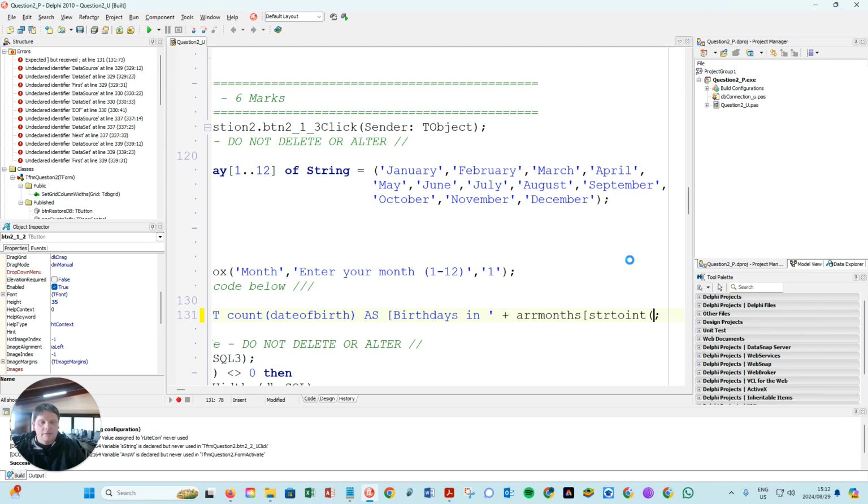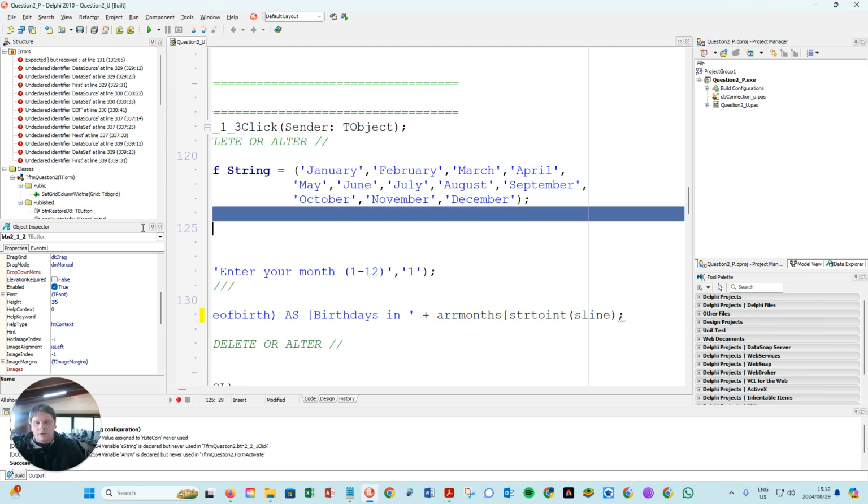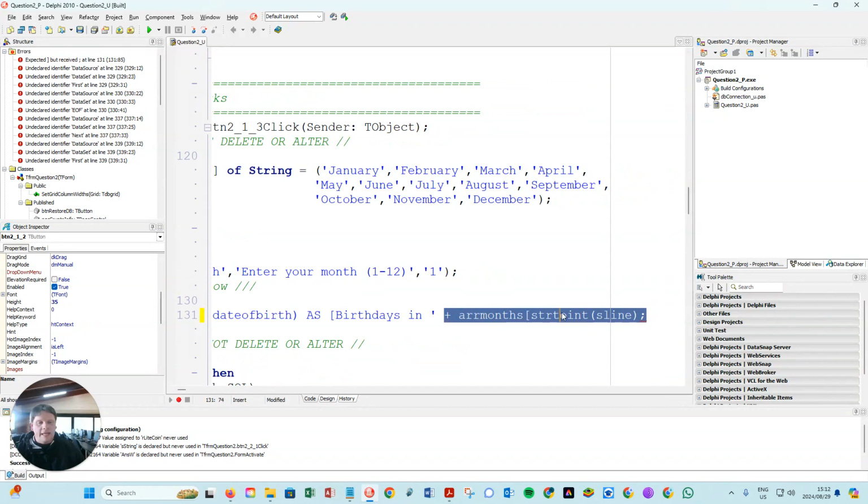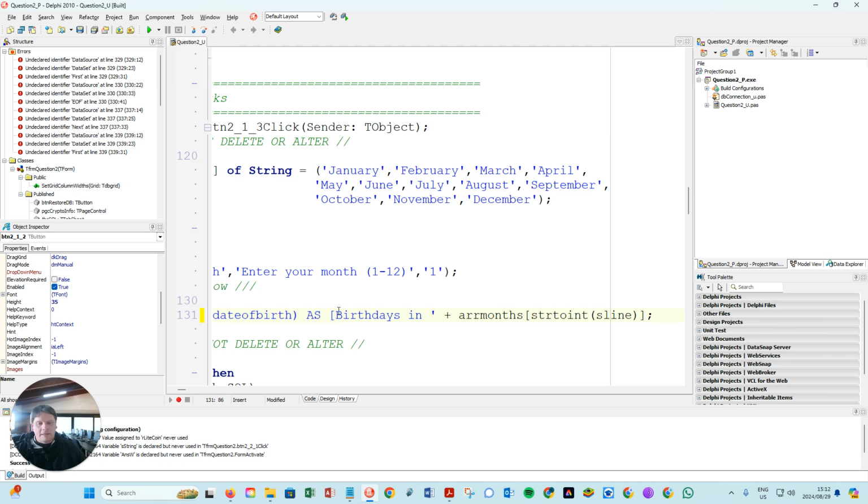StrToInt sline. So sline was the variable that we got, the number that was inputted through the input box. Now, for an index of an array, we need an integer. So we have to convert this string value of sline into an integer. So our month, now we have added it. But we still need to add the bracket back on that side. So now we are opening the string again, and we are closing it with the square bracket on that side. And now we can just continue.